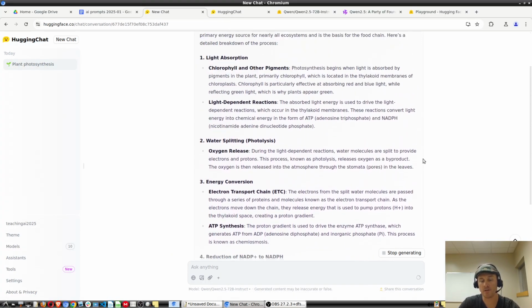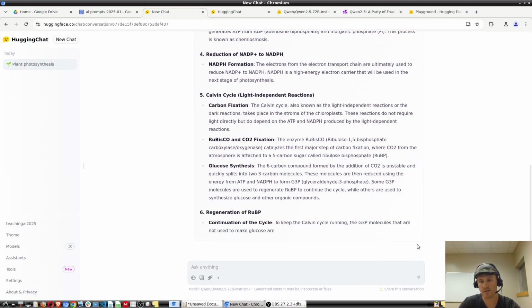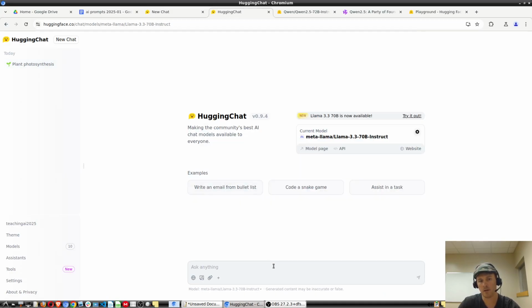Okay, so I think, anyway, this gives a very comprehensive answer of photosynthesis. I'm going to stop it just because I don't want to wait any longer. And then let's try the Meta Llama 3.3 just to show you. Okay, so describe the potential benefits and risks of colonizing Mars.